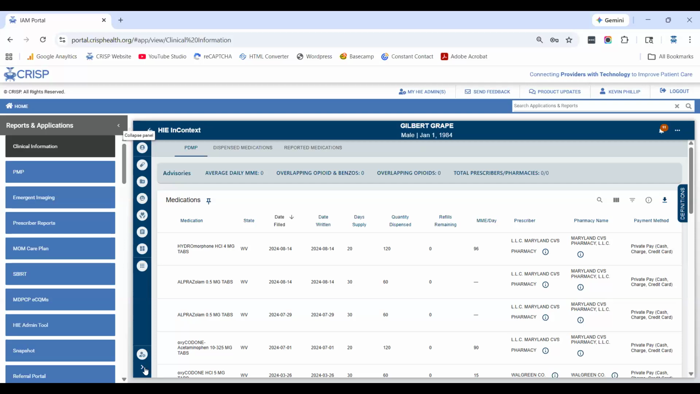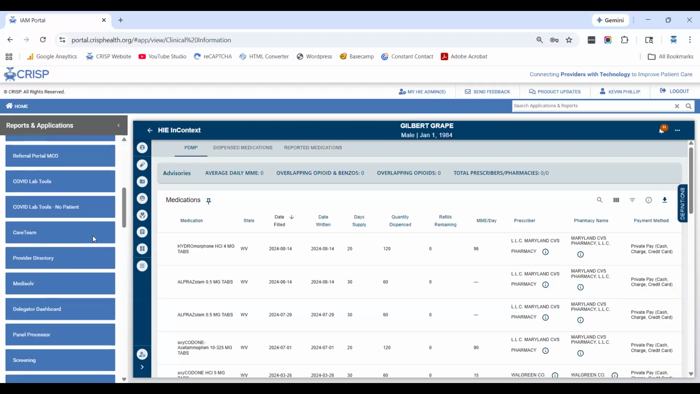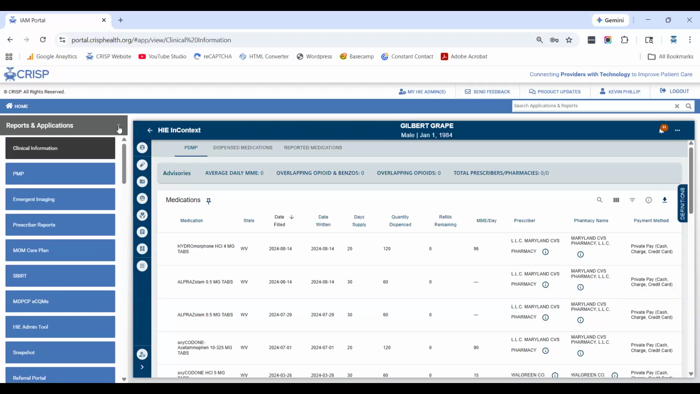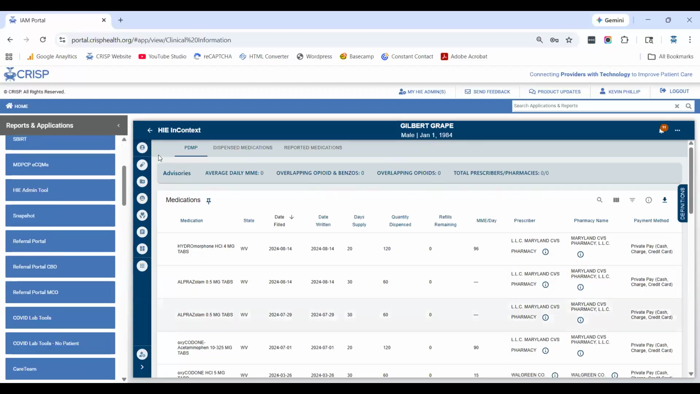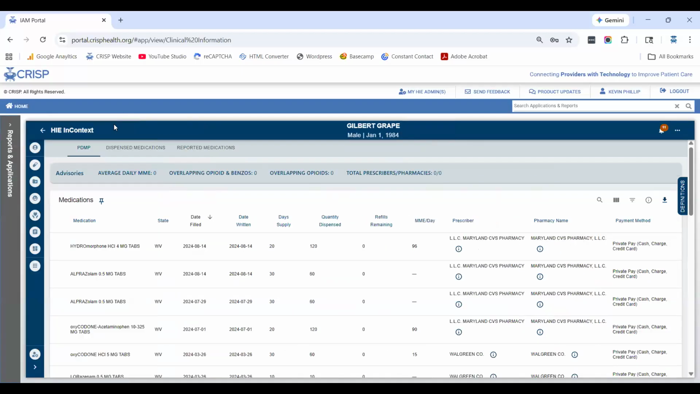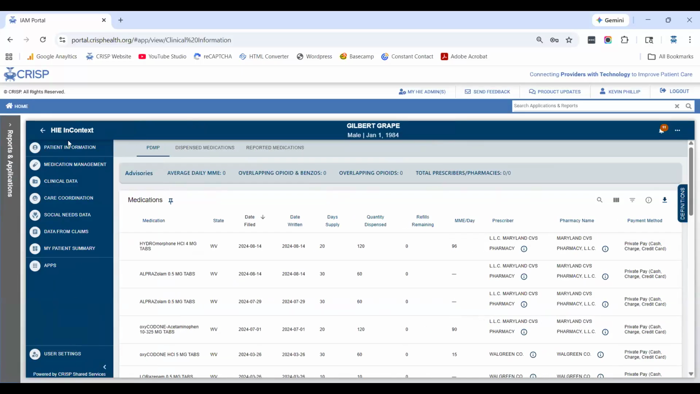On the side, you have other CRISP applications. We can hide that for now, but if you wanted to navigate to another CRISP tool, you would be totally leaving this in context piece here, but you can always slide that to minimize it. But then you want to open this menu here, and this allows you to click through all of the various in context tabs that we have.